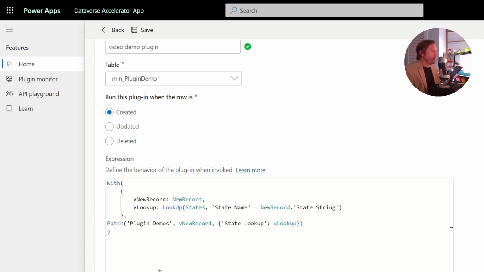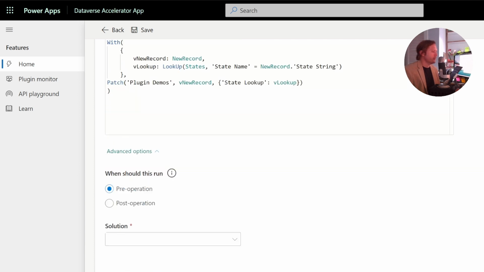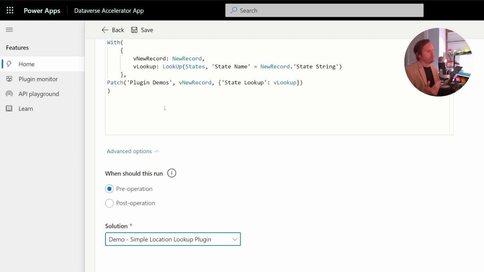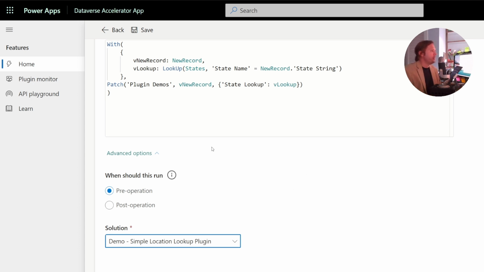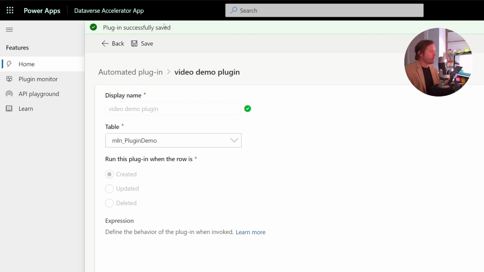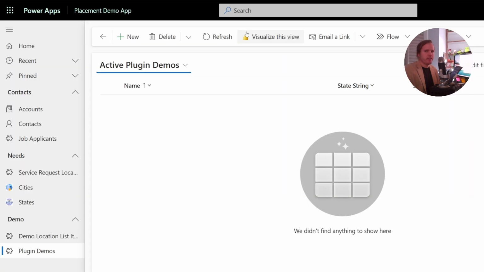So we go down to advanced options. When do we want it to run? Do we want it to run at the beginning of the operation, before the operation, or after the operation? We're going to do before. And I'm going to throw it into a solution. It's a good idea to have a solution ready, created before you start this so that it'll show up here in the list and you've got a place to save this and find it easily inside solutions. Okay, so I'm going to hit save. The moment of truth, is it going to save? Plugin successfully saved.